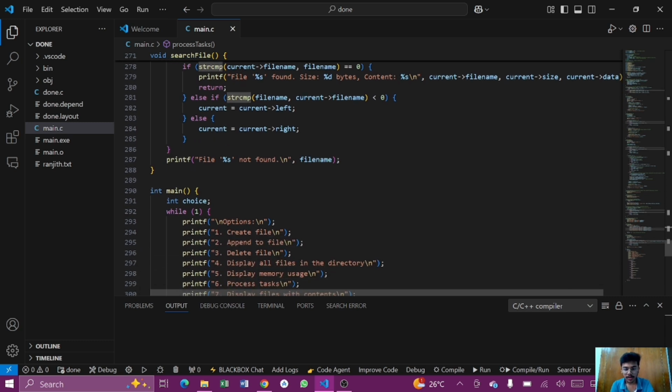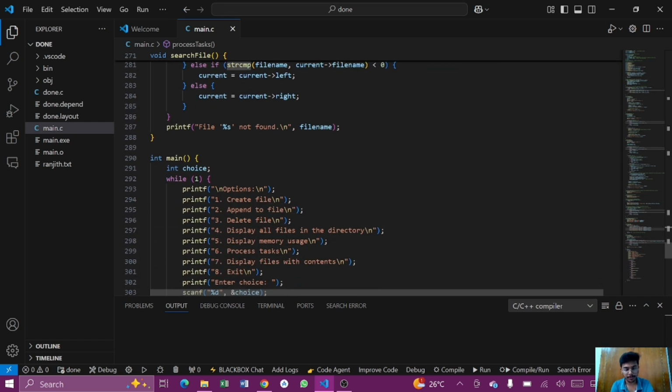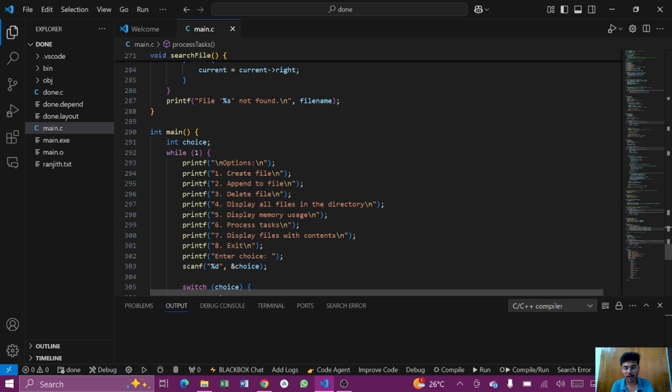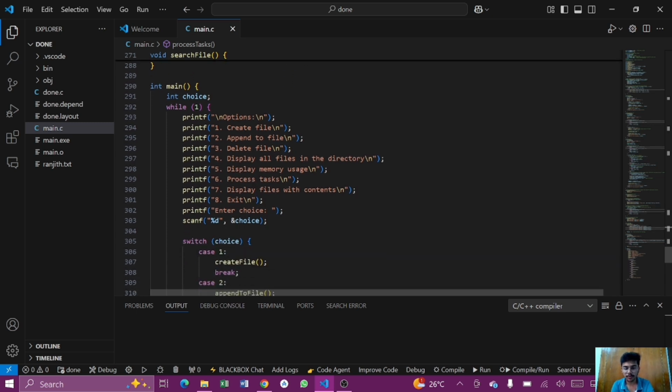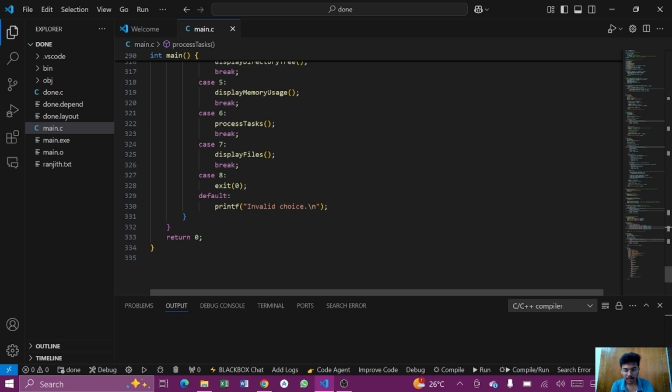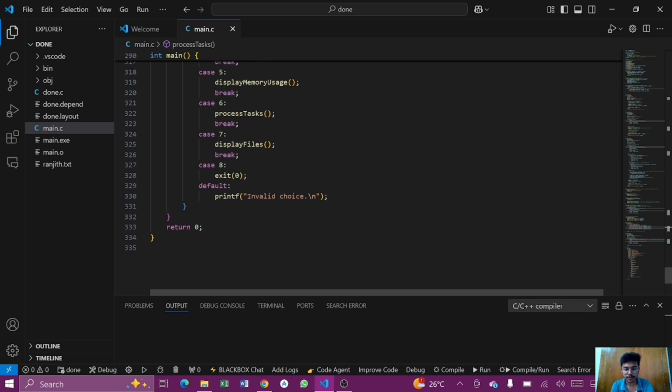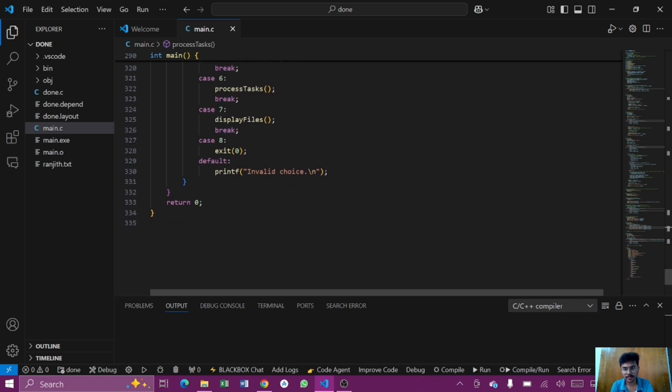And then this is the final part, the main function, which runs an infinite loop providing a menu of options for the user. Depending upon the choice, it calls a particular function selected by the user. The loop continues until the user selects the exit option. At that point, the program terminates.